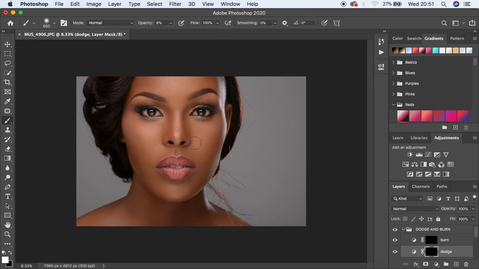I'm just going to start painting over every area I feel should have a highlight. So before painting, remember, have black and white. In order to do this, you can simply reset by clicking on these color swatches. And to get white on top, make sure you use these arrows, or you can use X on the keyboard to get white on top. Remember, in Photoshop, white reveals and black hides.